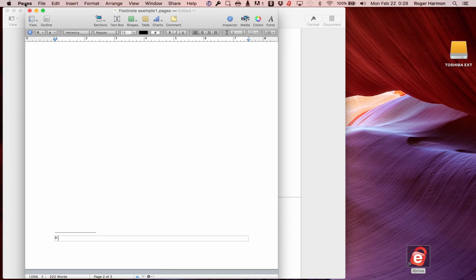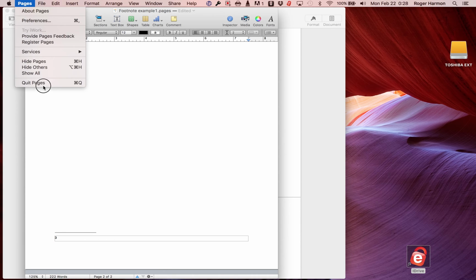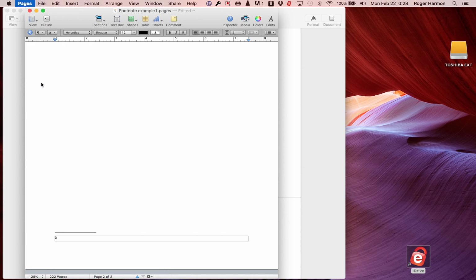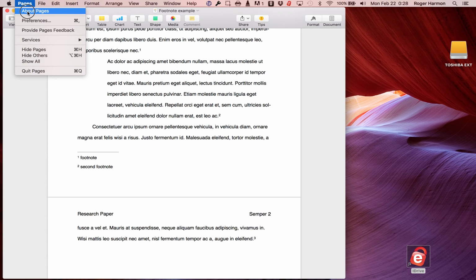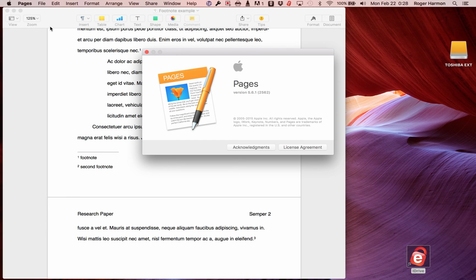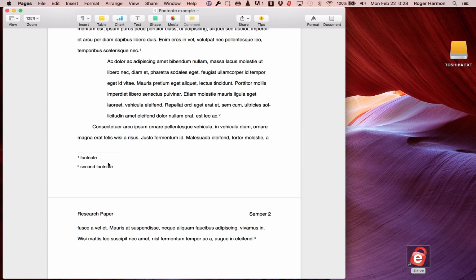So if we go up to Quit Pages right here, we are now in Pages version 5. We're going to make sure, again, by checking the version number, and as you can see, we're on Pages 5.6. Your exact numbering may be slightly different, but it will be version 5 point something. So we'll close this window, and you can see we have some footnotes that I already added in the example.